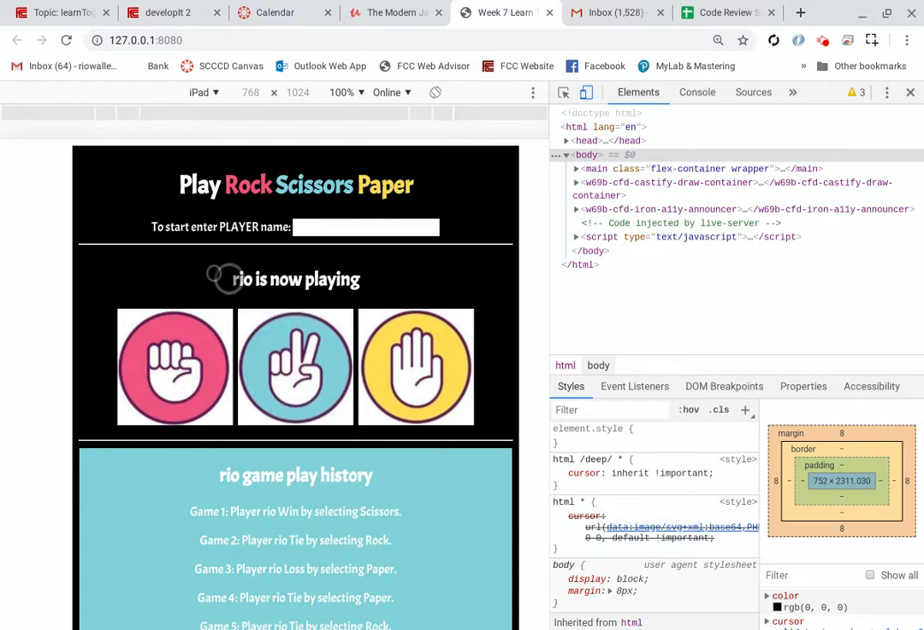I also put in showing who is a current player, because for me, the idea of implementing full authentication for this class does not make sense. But there are ways I can easily show who's playing. Of course, if this were a real game, you wouldn't do that. So if I say Jack, now Jack's playing, and Jack has some history.